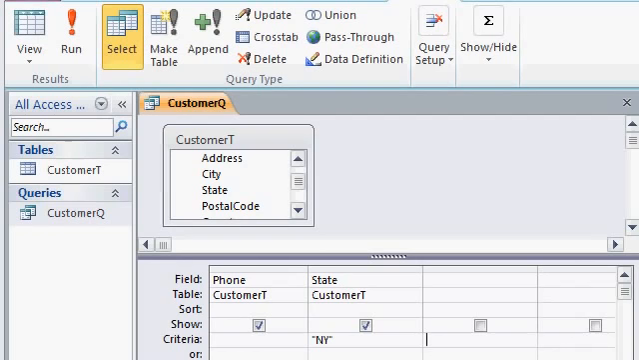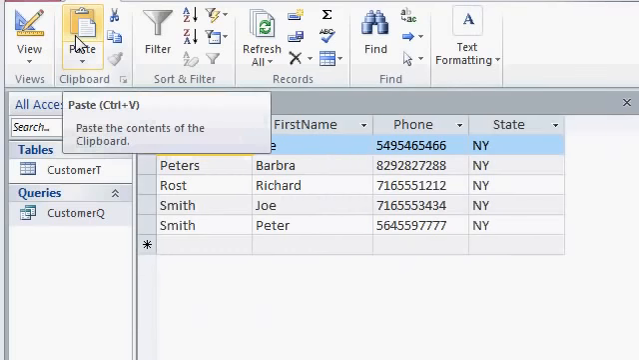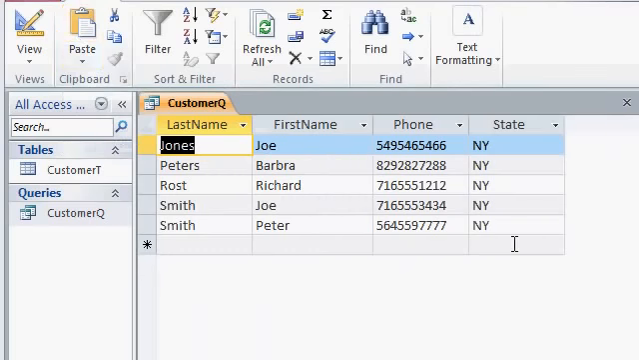That's fine. Basically, it's saying that New York is a text value as opposed to a number value or a date value. That's what I want. We'll talk more about what those quotes mean exactly in future lessons. But now I've set up a criteria that the state has to be equal to New York. Now, go ahead and run the query again, and there you can see just the customers from New York are displayed.